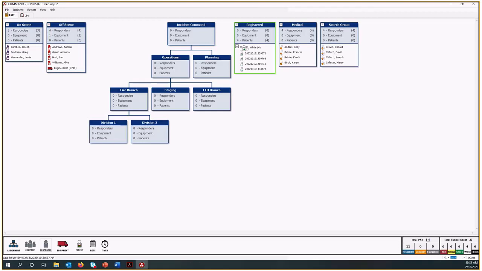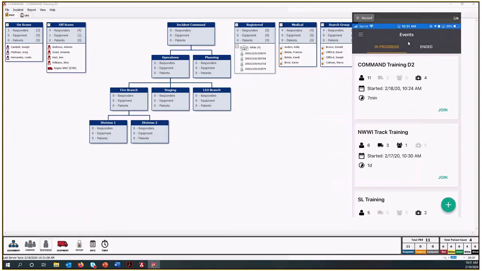So on here, let me just pull up my track app. Let me share my screen with my track app. Just give me a second while I get this up and running. Okay, so there is the track app. In here you'll see command training D2.